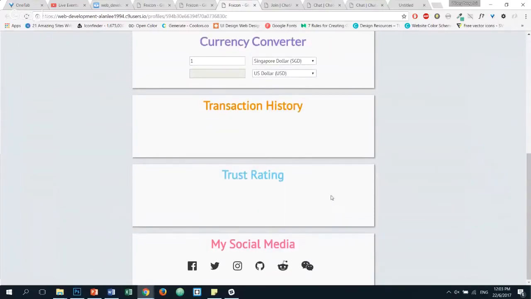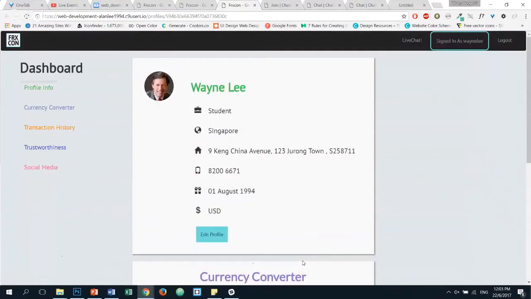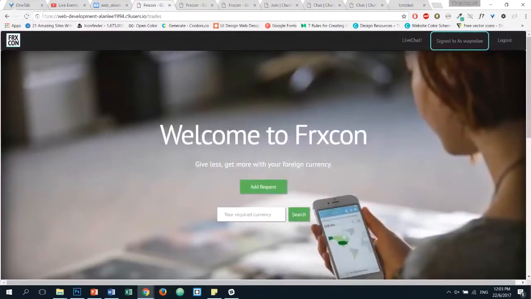And in future, we are developing things such as transaction history, trust rating, and link up with social media such as Facebook, Twitter, Instagram, GitHub, Reddit, and WeChat. So this is your user dashboard page. So going back to the main marketplace, what can you do on the main marketplace?